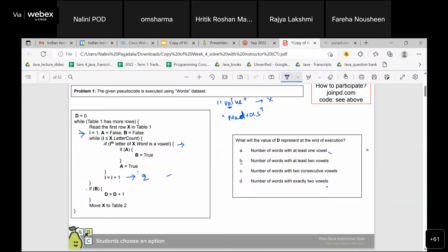Here, if A means, A is initially holding false. Previously the condition resulted in either true or false, depending on whether the ith letter of the word is a vowel or not. But here we directly know it's true or false by seeing the value of A. If the value of A is true, then only the statement inside the if block will be executed. Initially our A value is false.